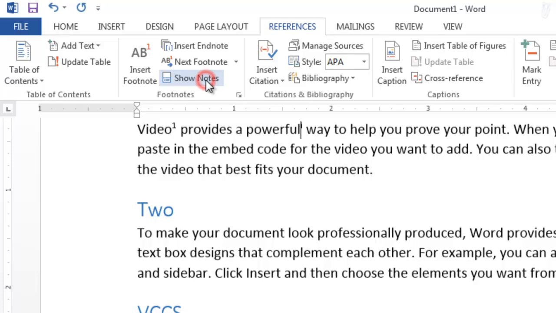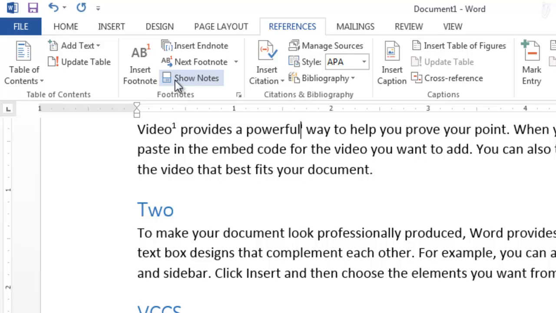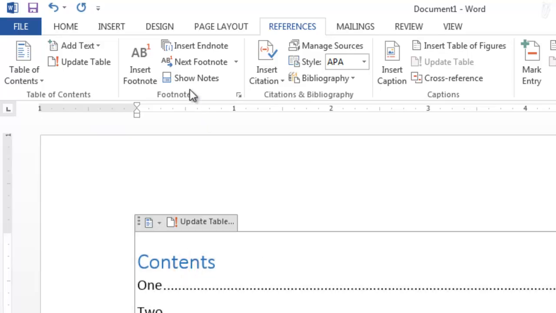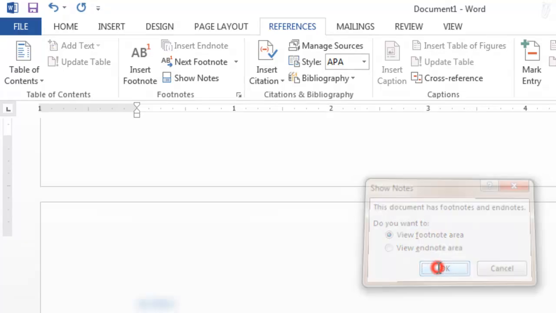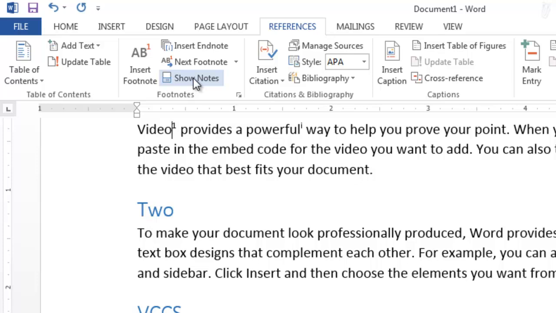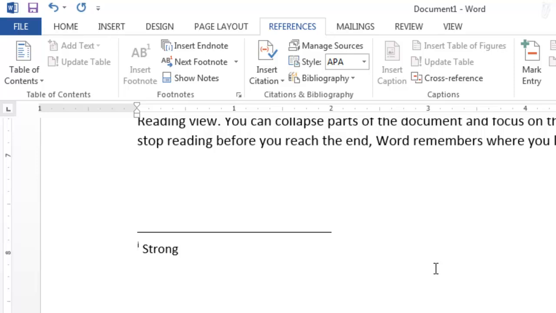If you click on show notes, it will show you the notes, right? So keep that in mind. If you go somewhere else in your document and you need to find out if you have some notes in here, it will ask you view footnote or view endnote. So let's choose footnote. It will take you to the footnote. All right, now let's click on show notes again. It will go to the actual note. Now show endnote. Do you see what is happening? It's self-explanatory. You just watch and learn as I explain, right?